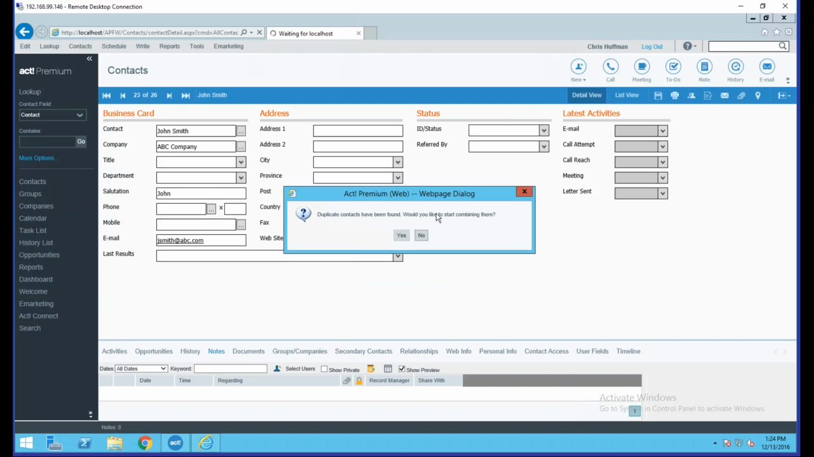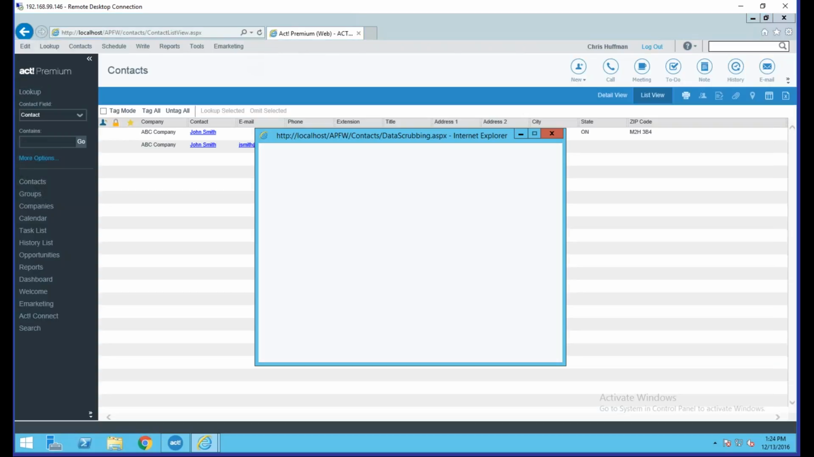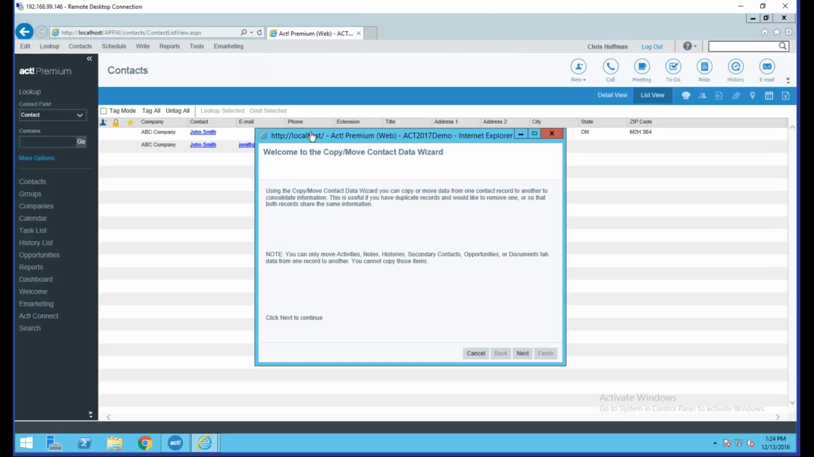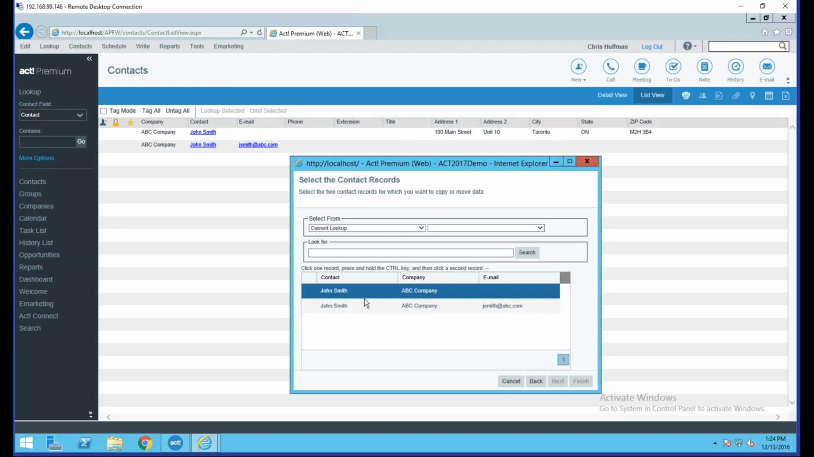And it's going to tell me, oh, duplicates have been found. Do I want to start combining them now? Yes, I do. So it pulls up my list of duplicates back here. So I have 2 John Smiths. And as you can see, one has an email address, one doesn't. One has an address, and the other doesn't. So I'm going to go ahead and hit next to combine these 2.